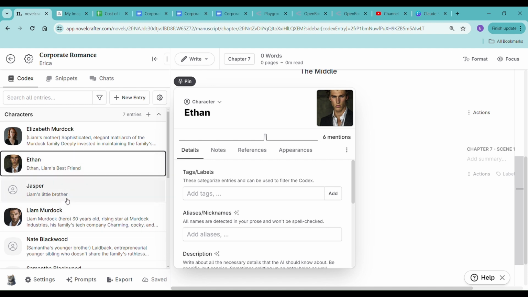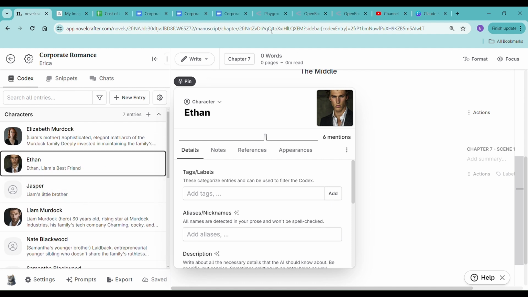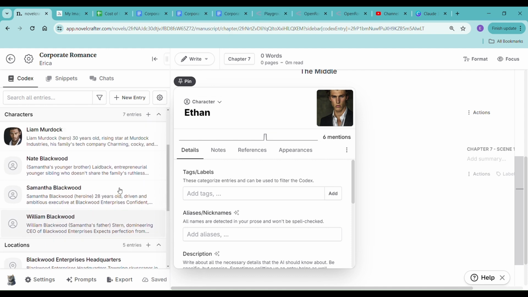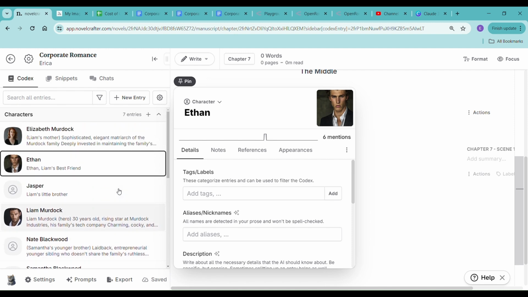I'm going to do Liam's little brother Jasper next. Pretty much I'm doing the Murdochs and everybody around Liam first, and then I'm going to do the 3 people that are Blackwood, Samantha, Nate, and William. Maybe Samantha needs a female best friend. You know, somebody to confide in other than her little brother, but we may need to look at that.